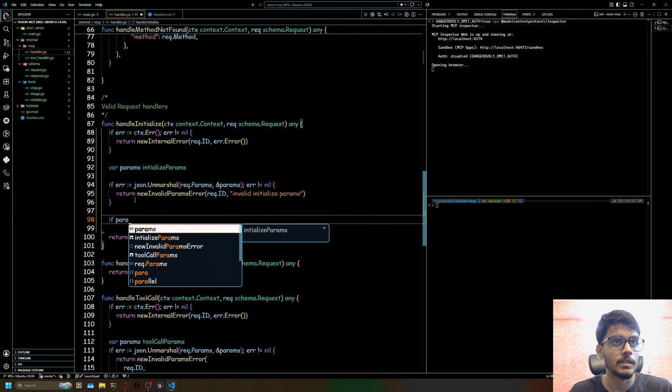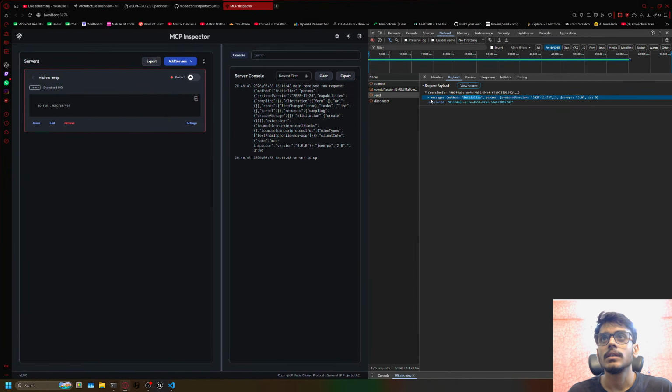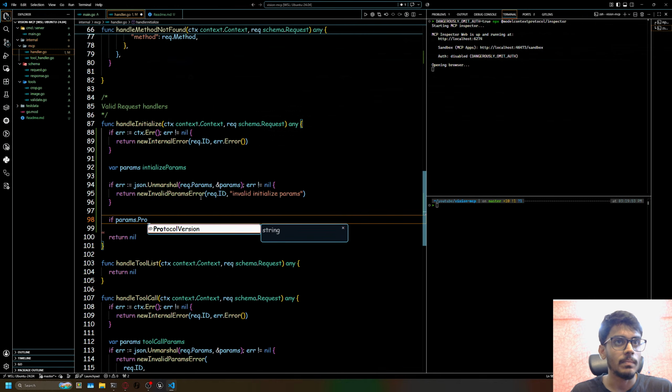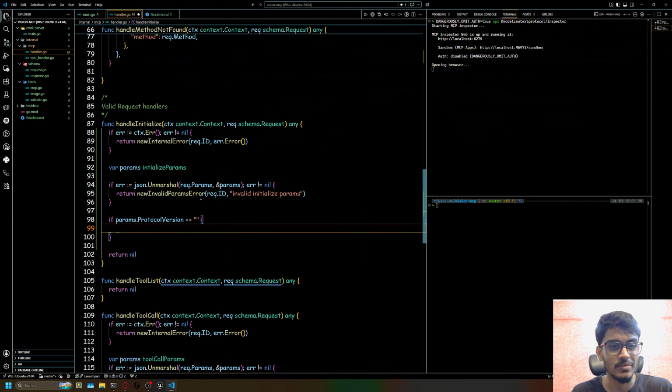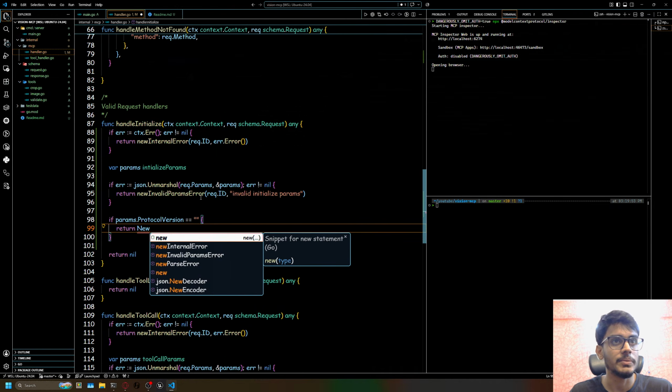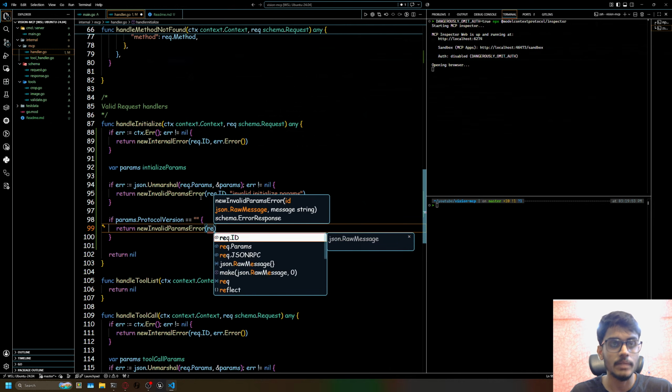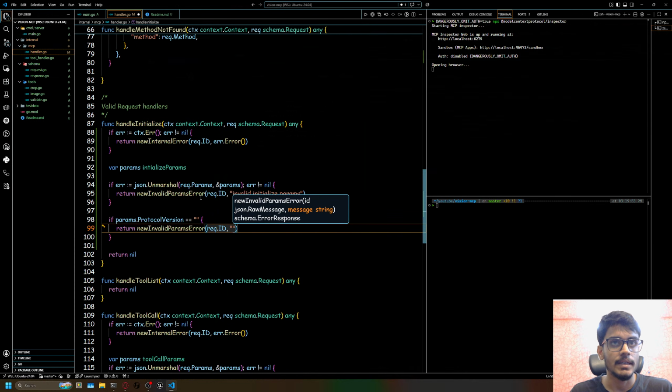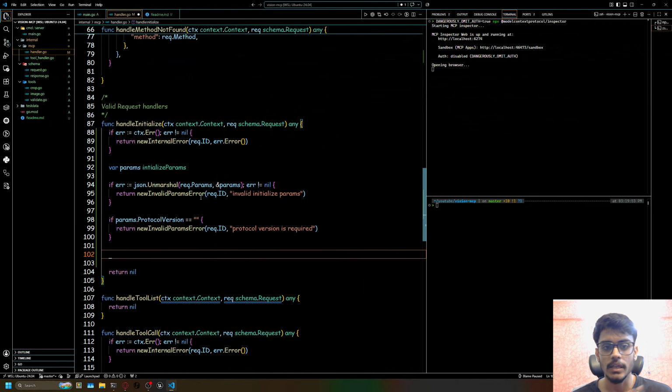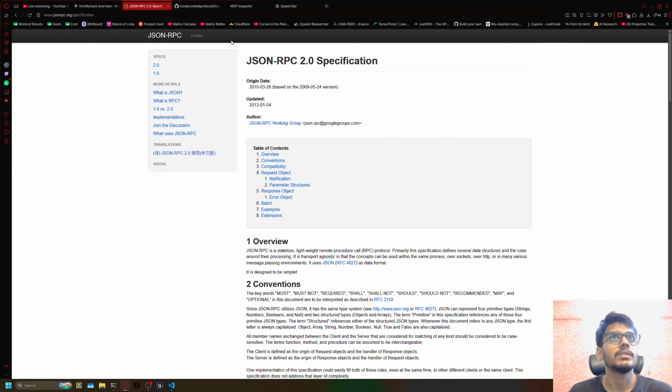I have done this. Now if params dot, let me check. So it sends me protocol version. Okay, so my protocol version has to match this protocol version. So I'll say new invalid params, rec id, let's call it protocol version is required. Okay, so that's the kind of error we can handle. Then let me check initialize response.